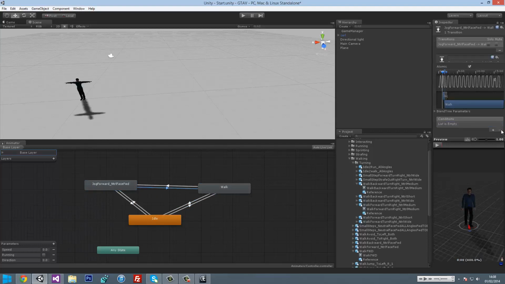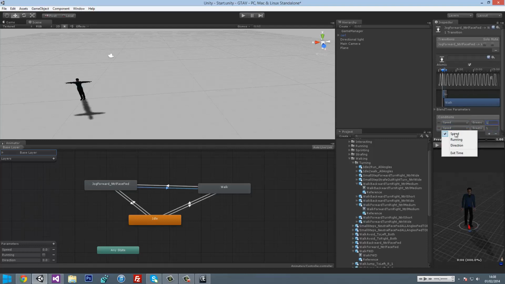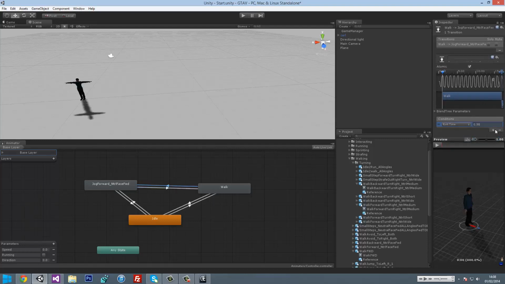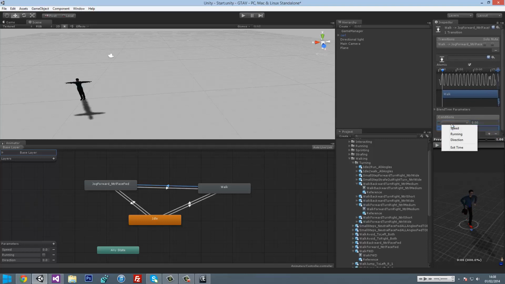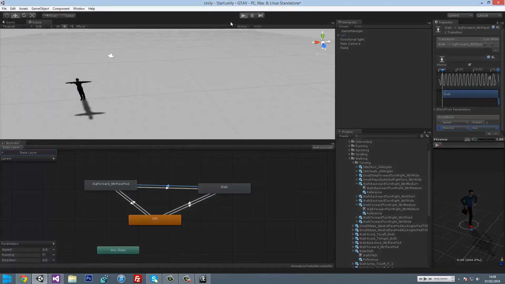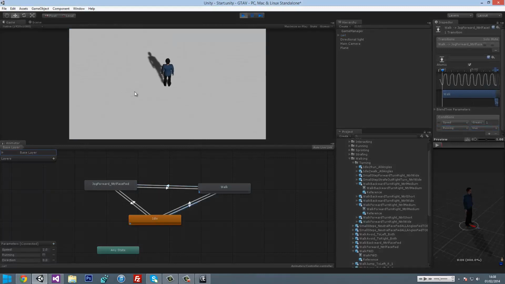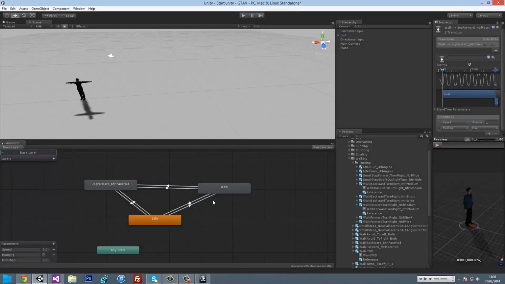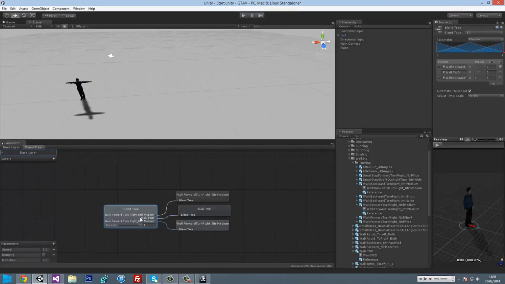So speed is greater than 1, and running is false, and the other way around, that one. Speed is greater than 1, and running is true, with an arrow. Go away. So now, hopefully that should still work. Ah, yes. I don't know why I've done that. Because we have walk forward.